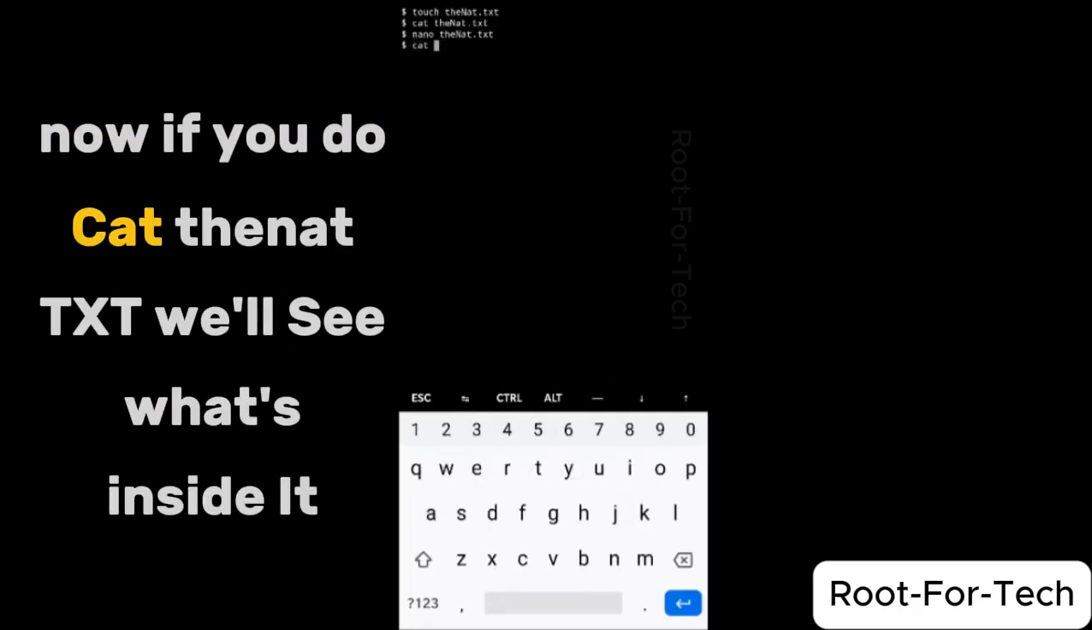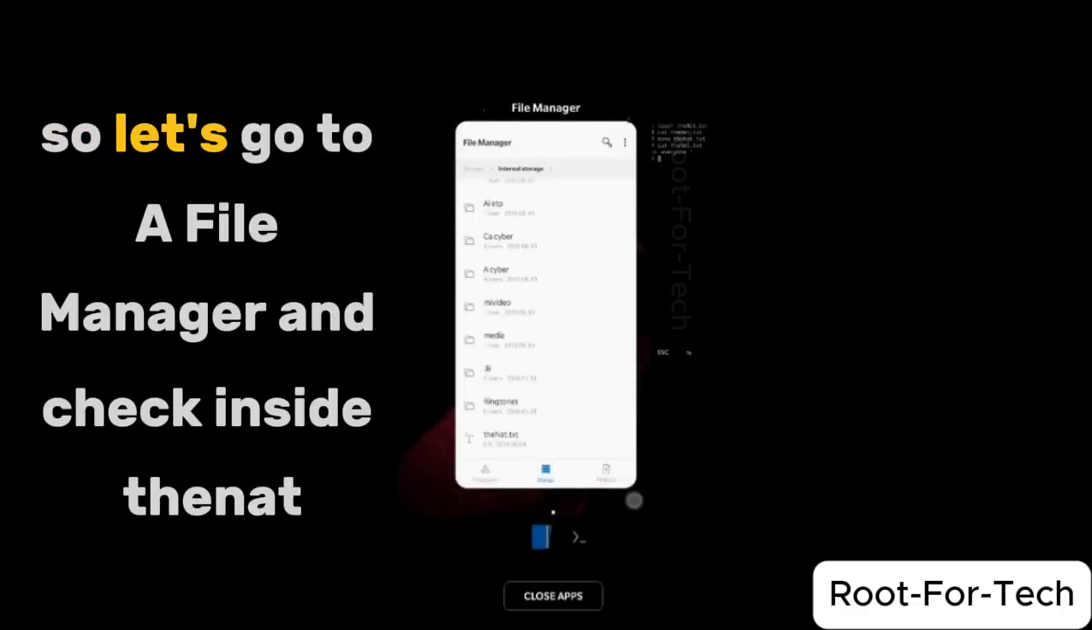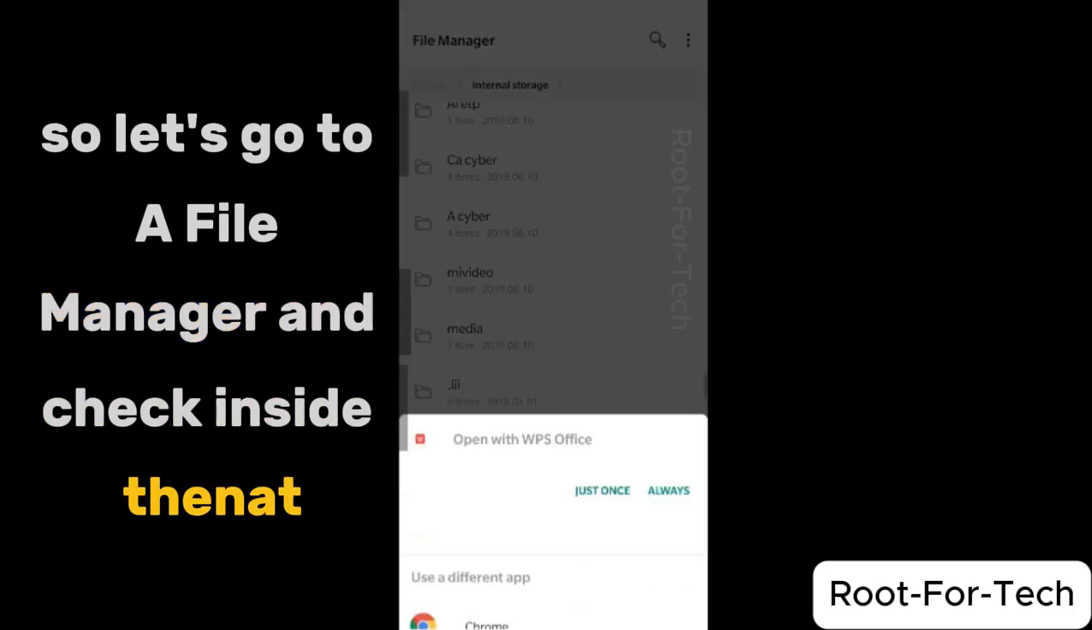Now if we do cat nat.txt, we'll see what's inside it. Hi everyone, yeah. So let's go to our file manager and check inside the nat.